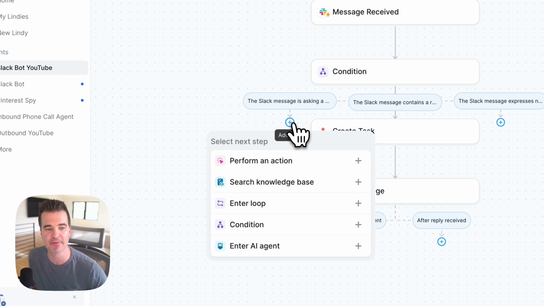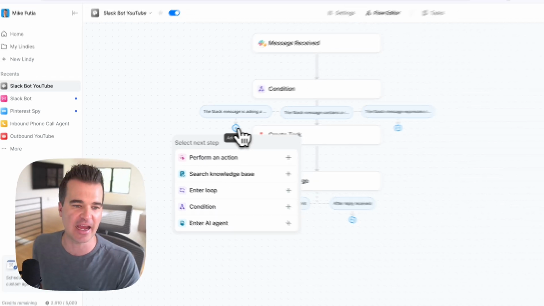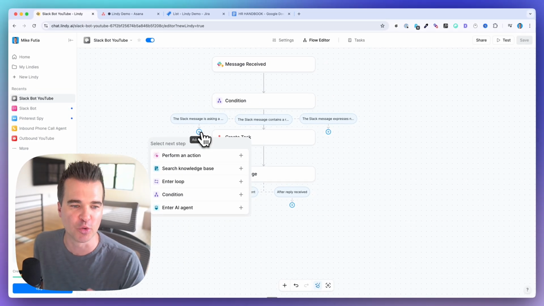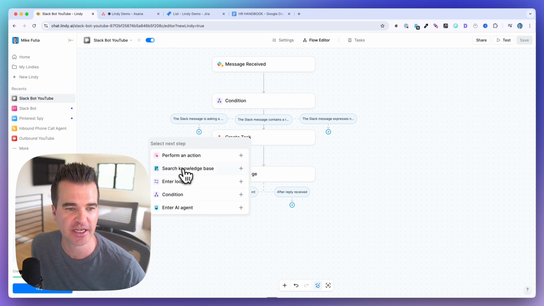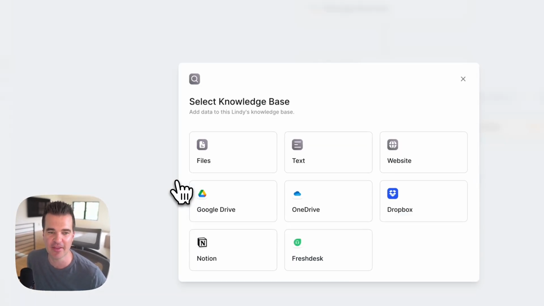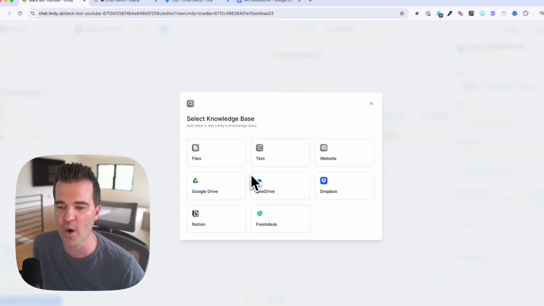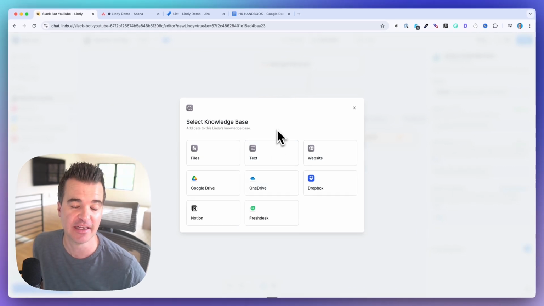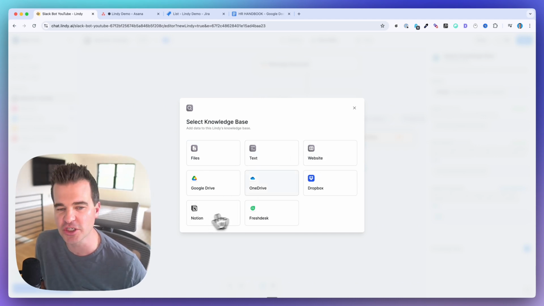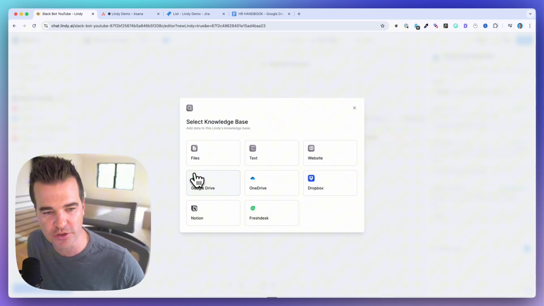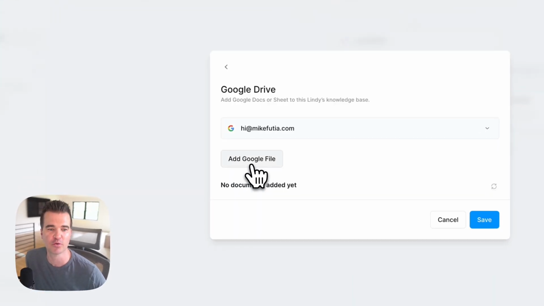So we want to add a step, and you can see Lindy has a separate module, if you want to call it, which is a search knowledge base. So I'm going to click on that. Now there are many ways to create your knowledge base inside of Lindy. It's very versatile. There's files and text, and you can even have your website scanned. You can use Notion or Dropbox. I'm a huge Google Drive person, so I'm going to select Google Drive.